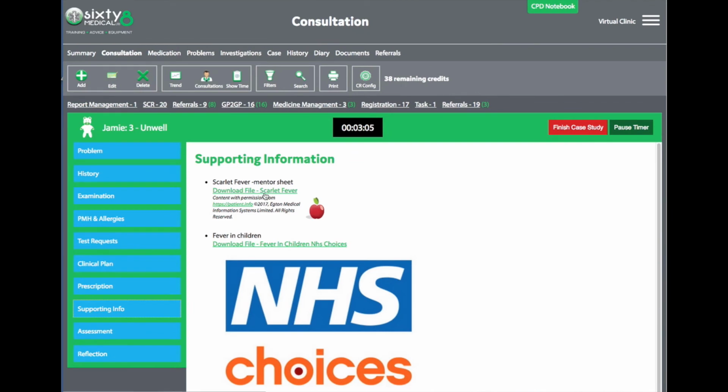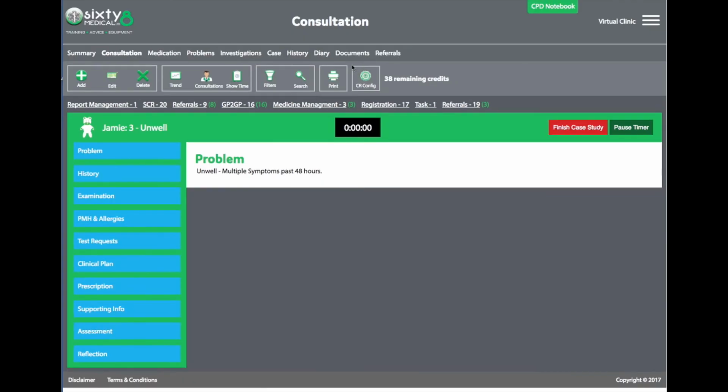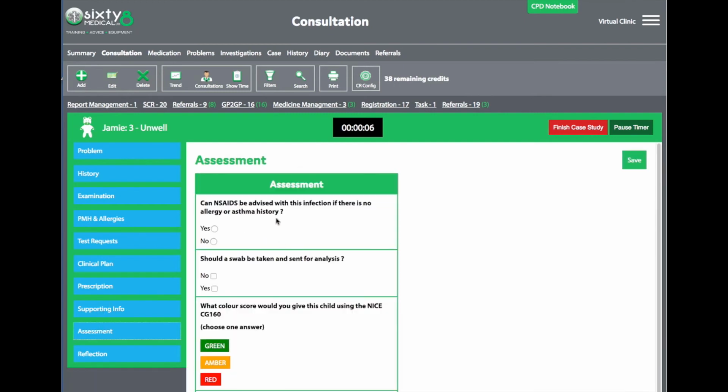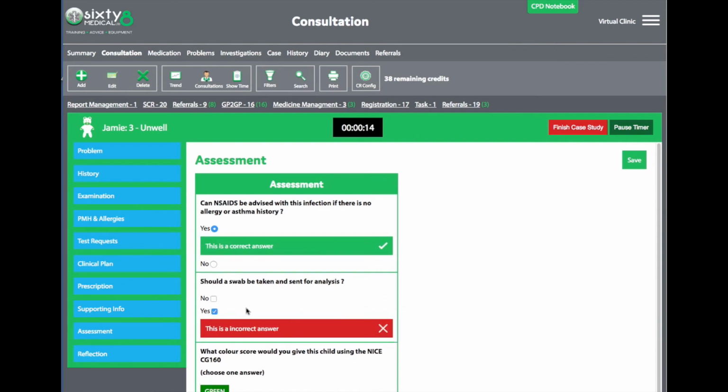Another useful feature is supporting info, and this will show further reading that the learner can do, all from reputable sources. That again can be downloaded and saved into a CPD notebook and reprinted for your portfolio. At the end, we have an assessment, so we run through a few questions. Again, it will give you feedback as whether the answer is right or wrong.